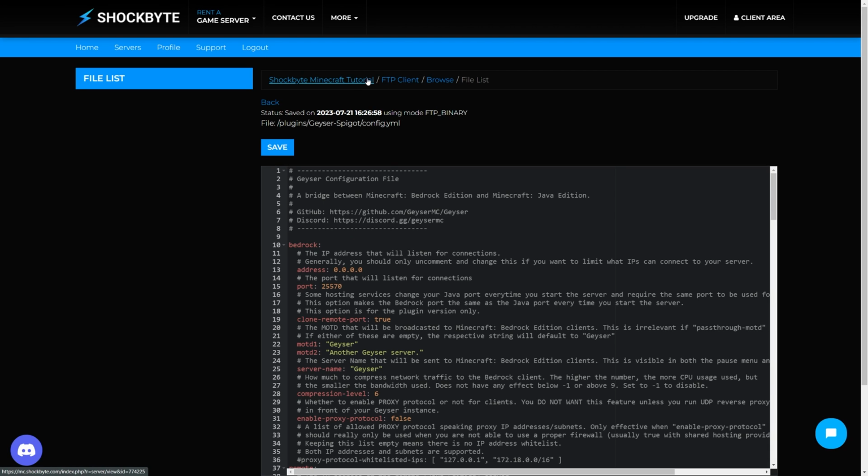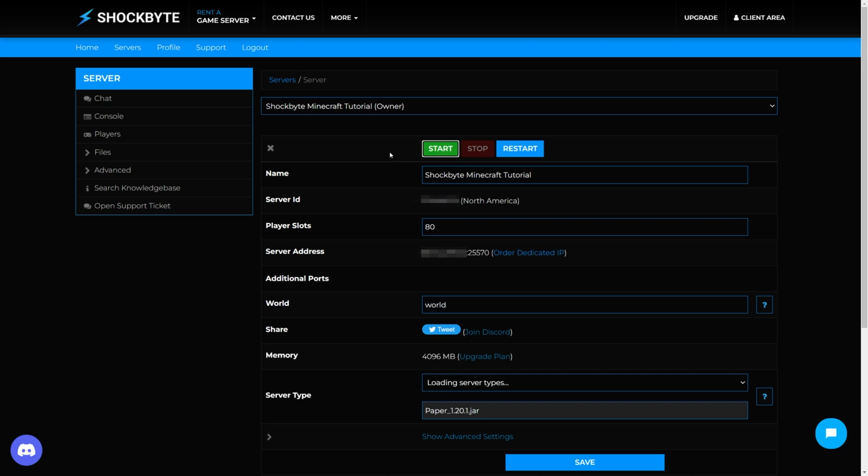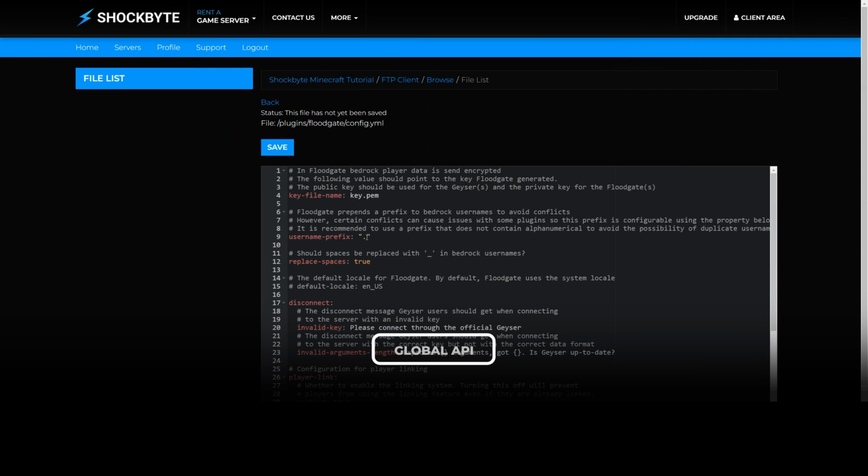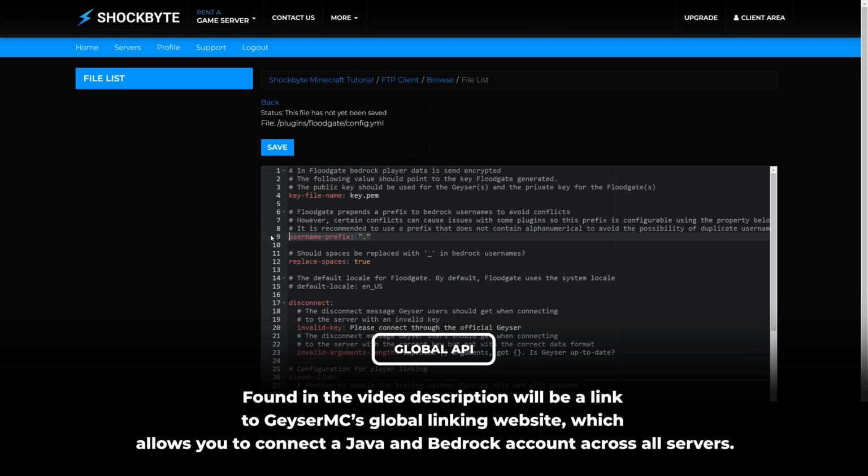You may also notice that if a Bedrock player is to join, they'll have a prefix on the username. We recommend you keep this prefix. However, if you'd like to change what character or characters the prefix is, go ahead and load up your config file for Floodgate and set username prefix to whichever prefix you desire. Now go ahead and start your server.